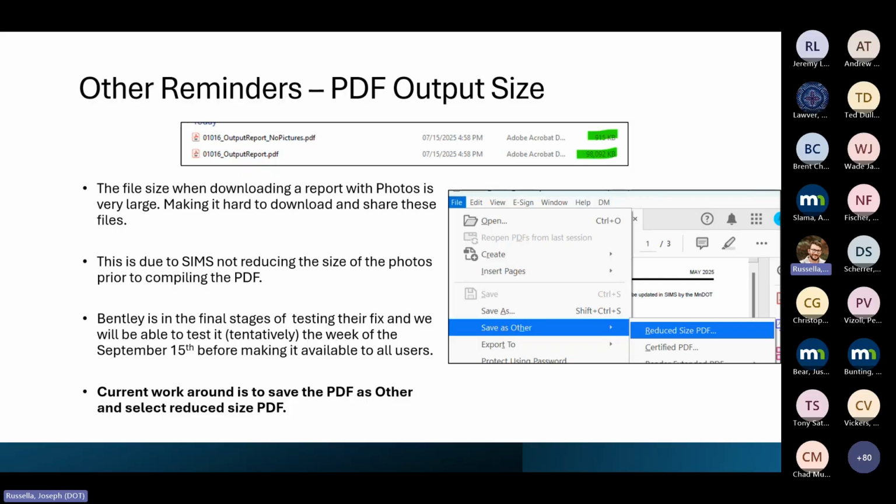In the meantime, our workaround is, you download your report, and then within Adobe, you can save the PDF as other, and then you'd select reduce size PDF. And that really shrinks the size, and you'd be able to email it or share it some other way a little bit easier. It's an extra step, but it seems to work, and it does preserve the photo resolution pretty good. So if you do have a lot of photos on there, it still maintains what it looks like.